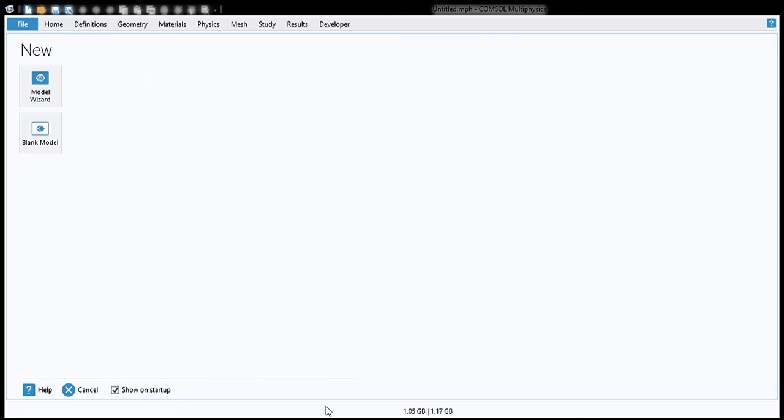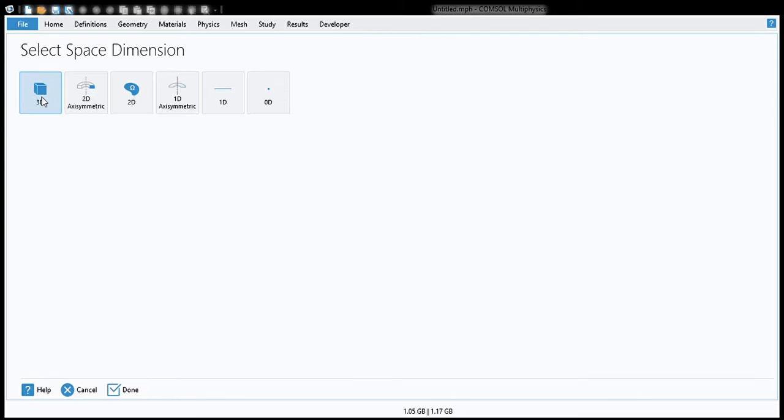Let's familiarize ourselves with the COMSOL Multiphysics interface. Whenever you open the COMSOL software, you'll see this interface. After opening it, you'll click Model Wizard. There are different models present.